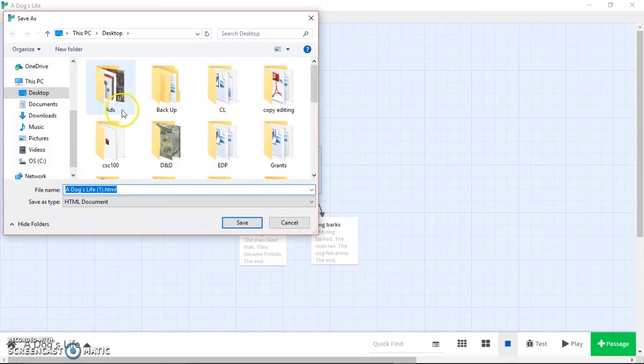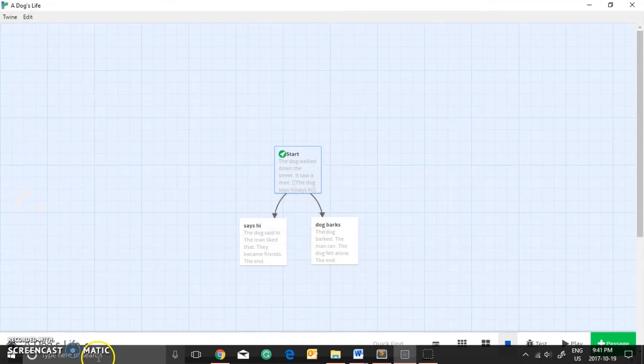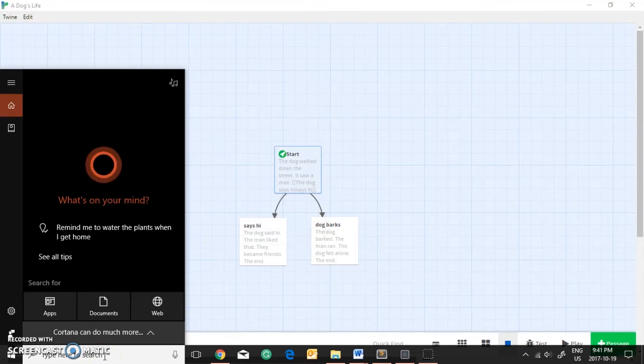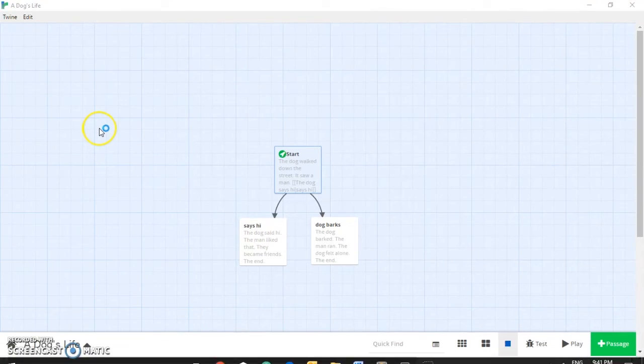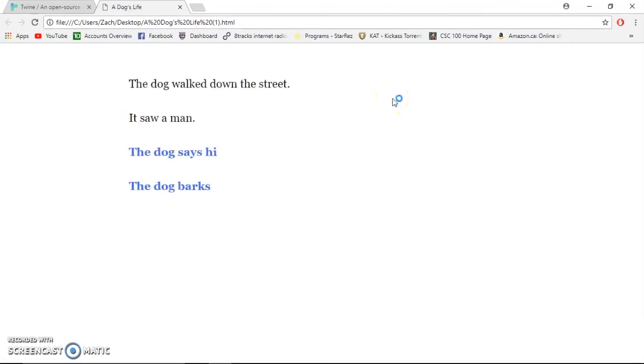We'll go publish to file, and we'll save it anywhere. For me, I'll save it to the desktop. I'll save it as A Dog's Life 1, sure. To open it, I'm just going to use my Windows search button here. So A Dog's Life, and there it is, Dog's Life 1. Open to click it, and as you can see, it's opened up in my web browser.